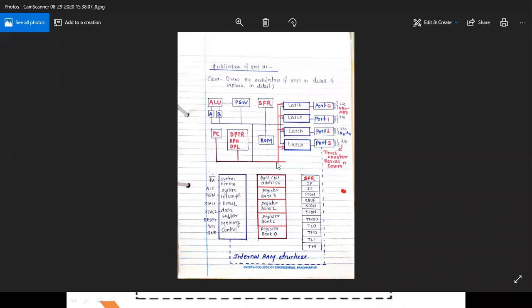Yes. Okay. Now next, ROM. ROM stands for read only memory. It is used for storing the data. Now in the features we have already mentioned the ROM. What is the size of ROM? 4 kilobytes.